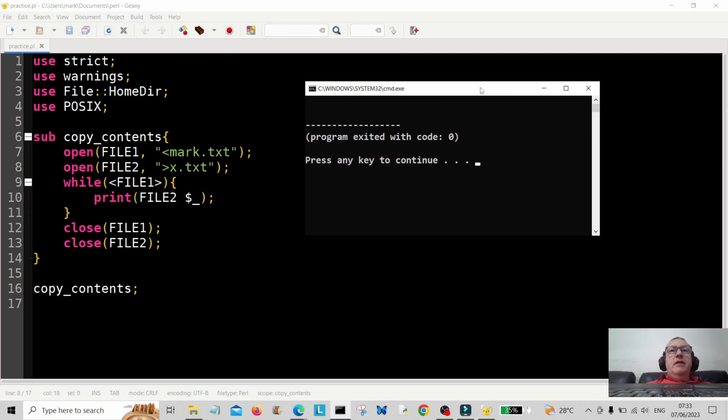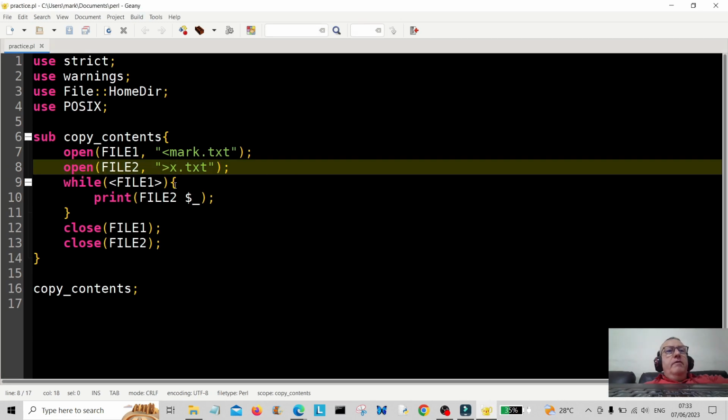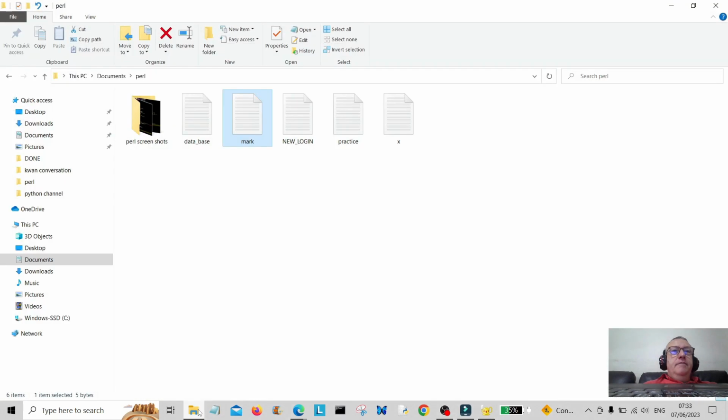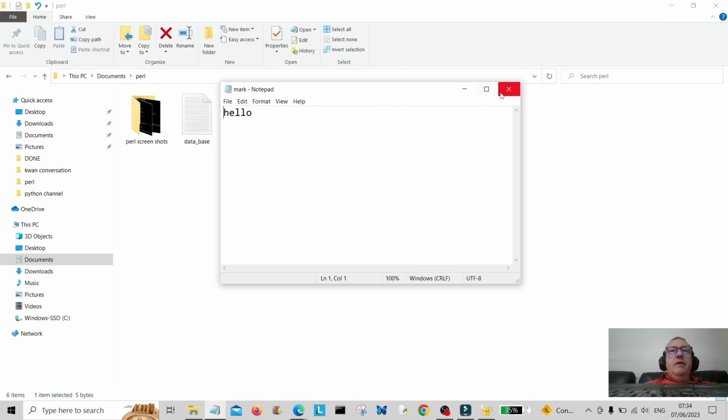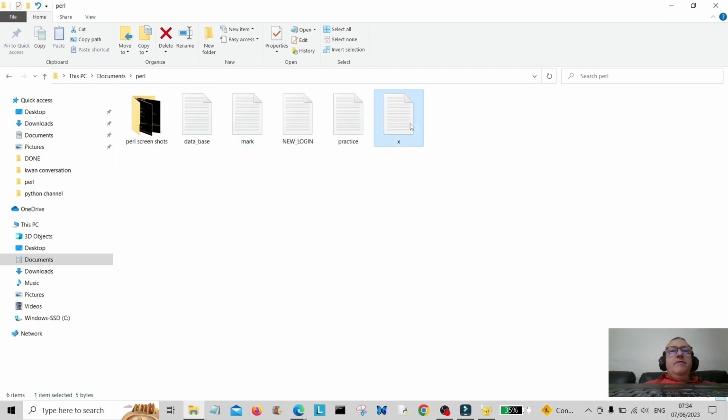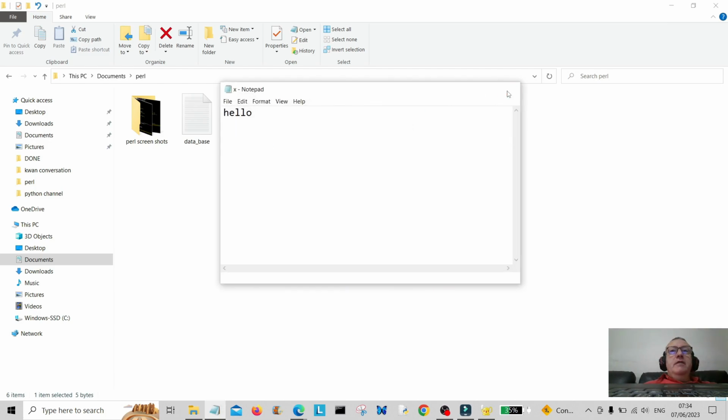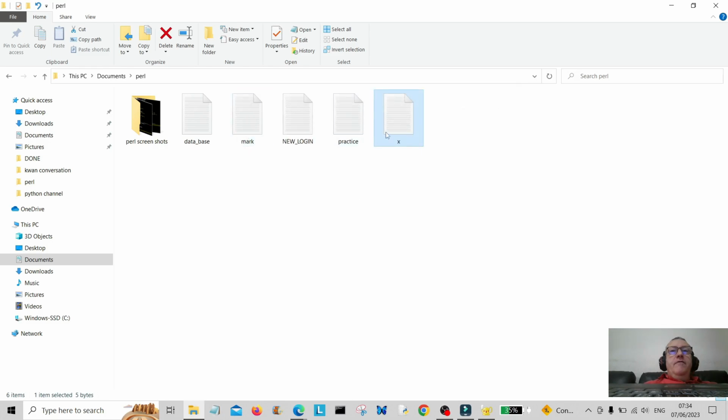Okay, so we've got a clear output here, so let's go and check, should we? Let's see if we've got a file called x.txt, if we've copied it. So let's go into the Perl directory again. So we've got the original file here, it says hello in it, and we've got X file here which says hello in it. So we've copied that file to there.